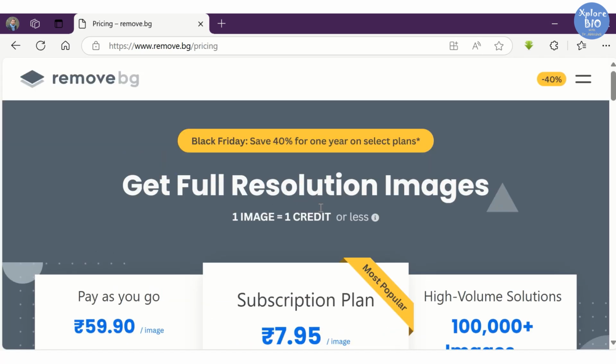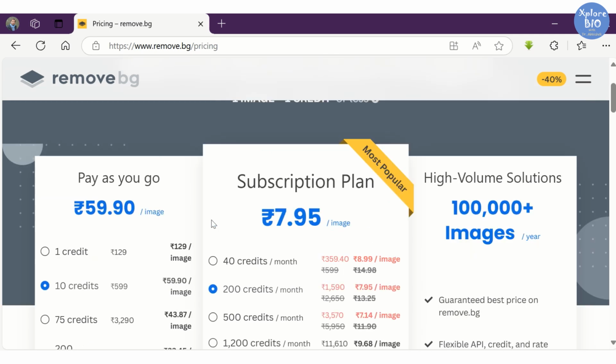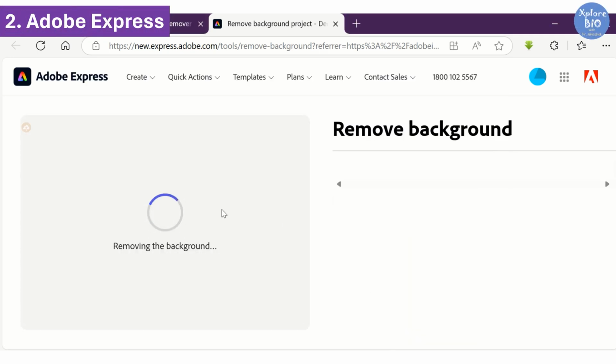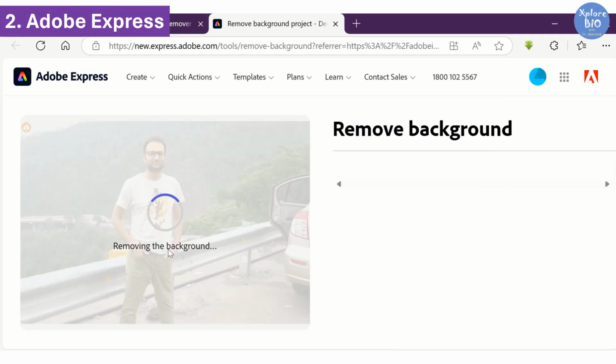cost. But why go for premium if you can get HD quality image for free using the second tool that I am about to mention? The second and one of my favorite tools is Adobe Express Background Remover. Just upload the image and it will remove the background within seconds.